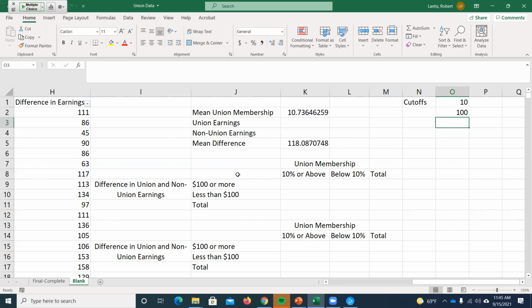Right? So I set up my contingency table to be interested in these two events. Is the union membership 10% or higher, or is it the complement of that, which would be below 10%? And then is the earning differential $100 or more, or the complement, that difference less than 100. Right? So to get my probabilities, kind of floating behind the scenes are actually frequencies. So we can start to fill out a frequency table, which looks like our joint probability contingency tables we've been looking at, but instead of probabilities initially, we'll start out with frequencies.